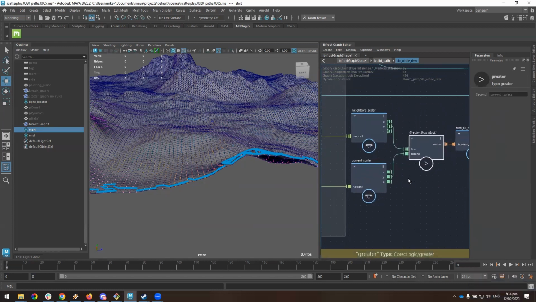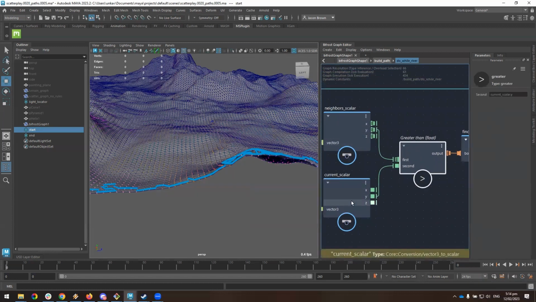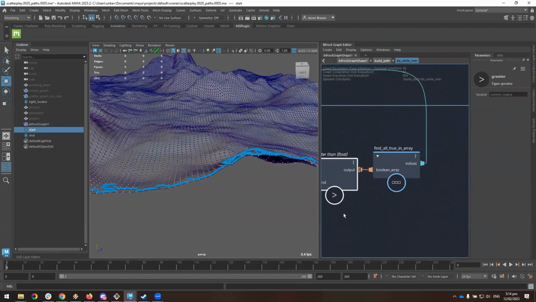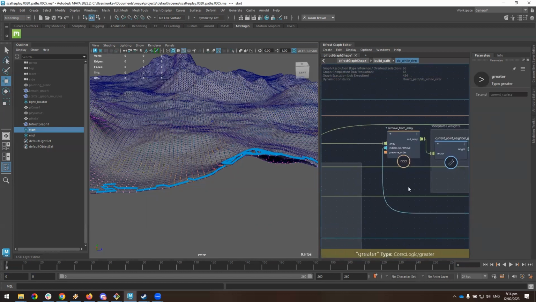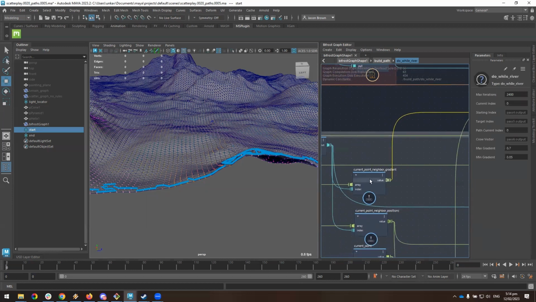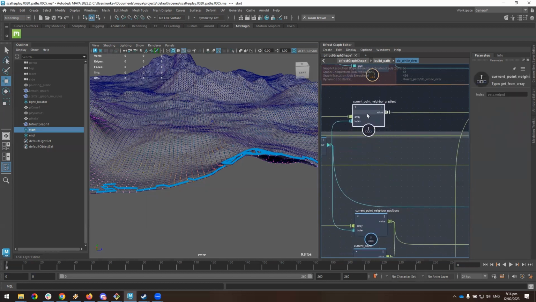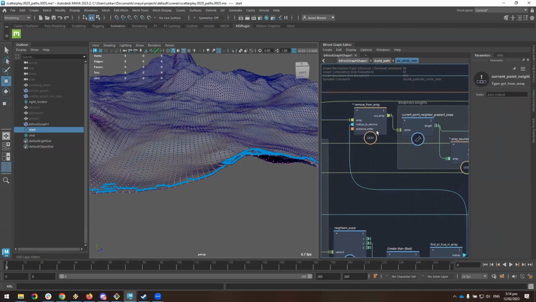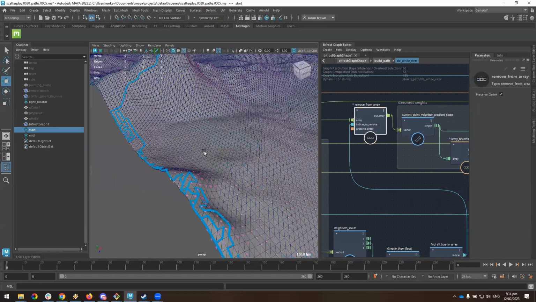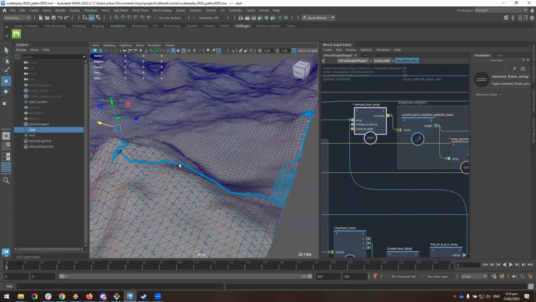Greater than. Okay, so if the neighbors are greater than the current, find the true and remove them from it. Did you preserve the indices? Preserved. Still goes up. Awesome.